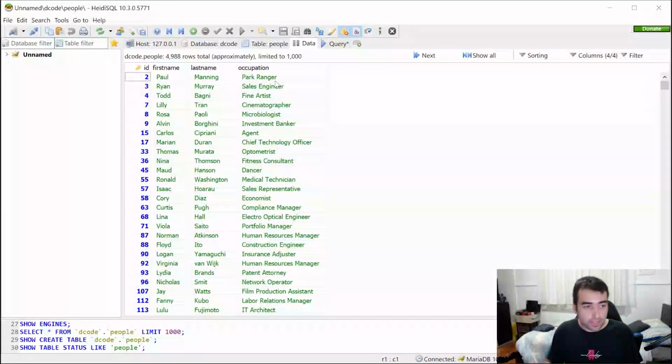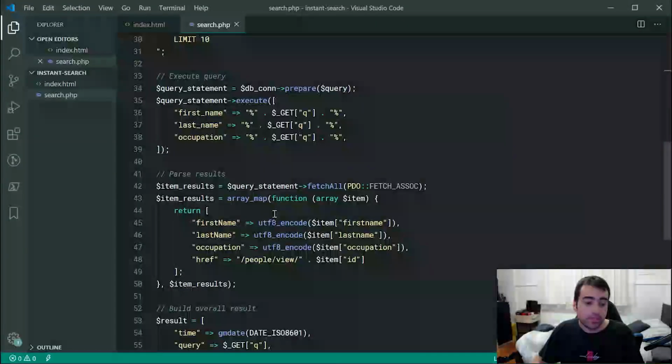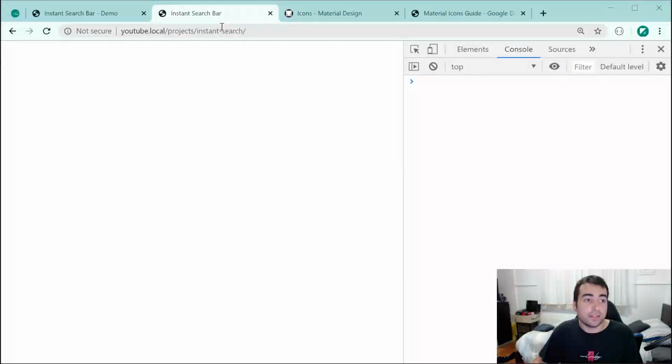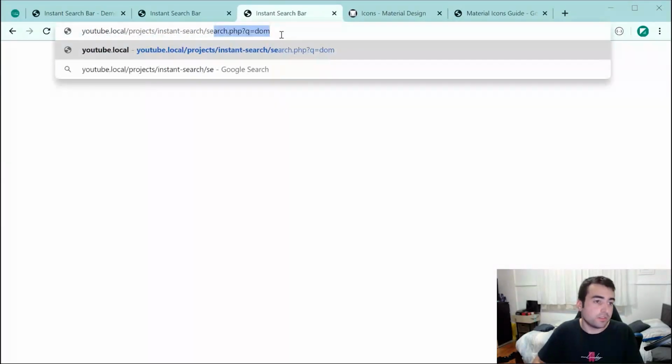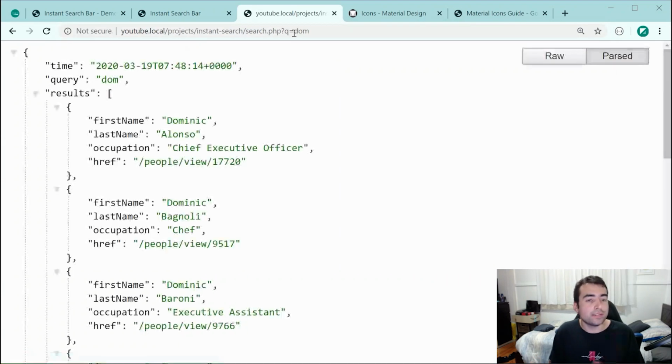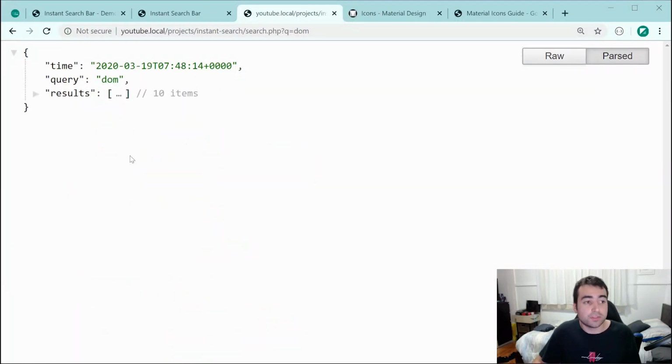Okay, so it's going to do a search against that table there, and the result of that search is going to look something like this. So I'll just duplicate this tab here and then go to search.php with a q in the query string equal to Dom, press enter, and we get this JSON response. So as we can see, the JSON response looks like this.